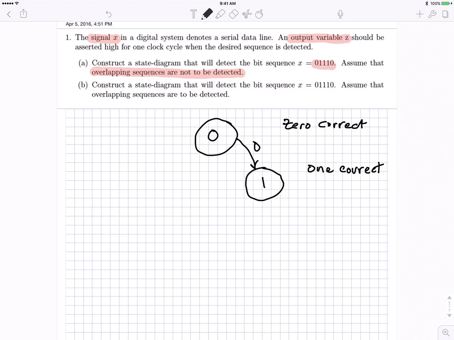On the other hand, if we get another 1, since the sequence starts with 0 up here, you can see, then if we get another 1, we just loop back to the original 0 correct state.